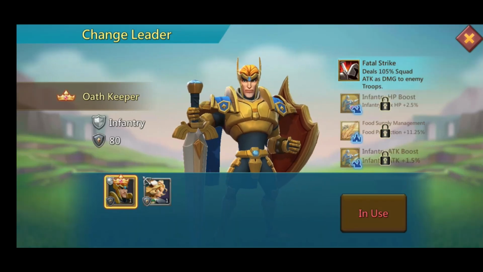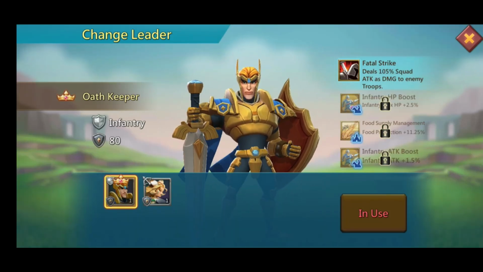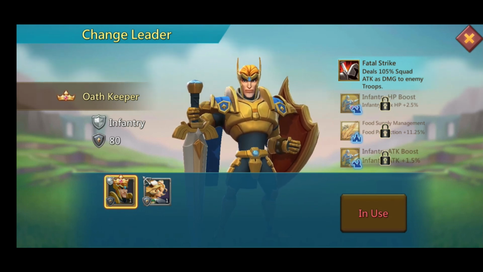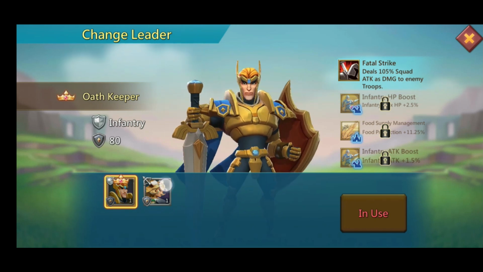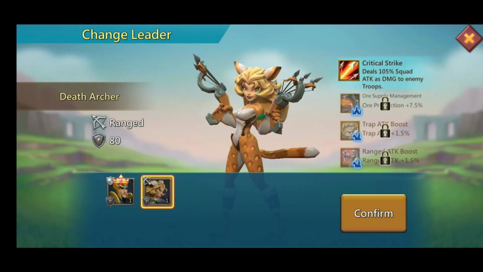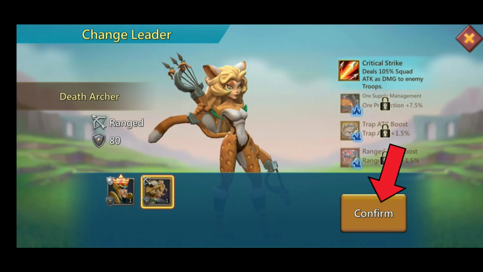Your current leader is Oathkeeper, and if you don't want him as your leader anymore, there are more leader options towards the bottom of the screen. In this instance, we have selected Death Archer, and if you want her to be your next leader, just tap on the confirm button.